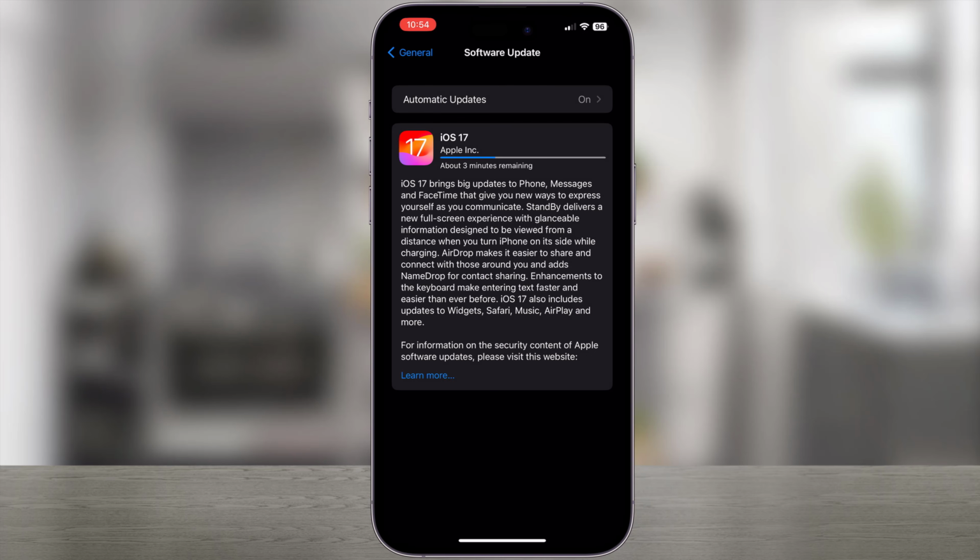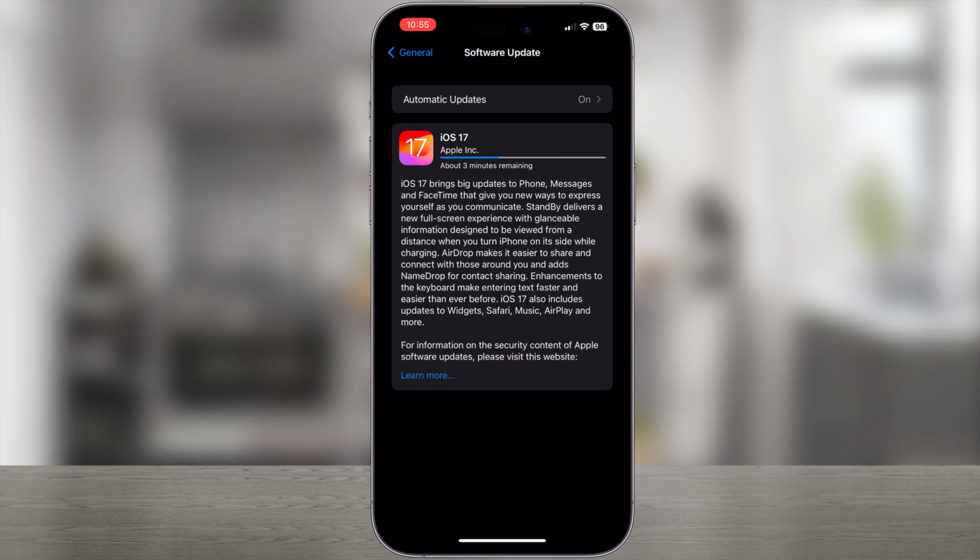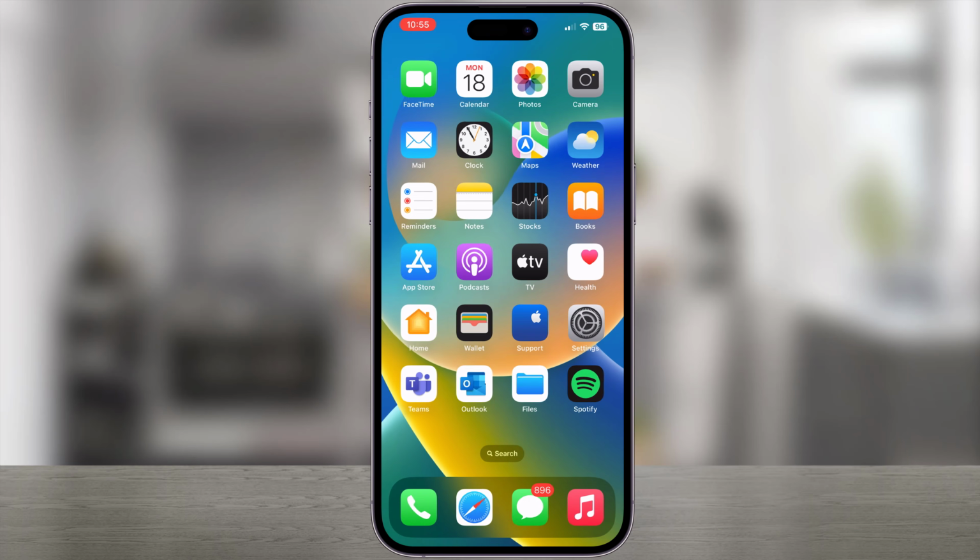Hello everyone, in this video, we will show you how to stop an iOS update that has already started downloading. First, you'll want to pause the download by temporarily disconnecting your iPhone or iPad from your Wi-Fi network. The easiest way to do this is by enabling airplane mode.